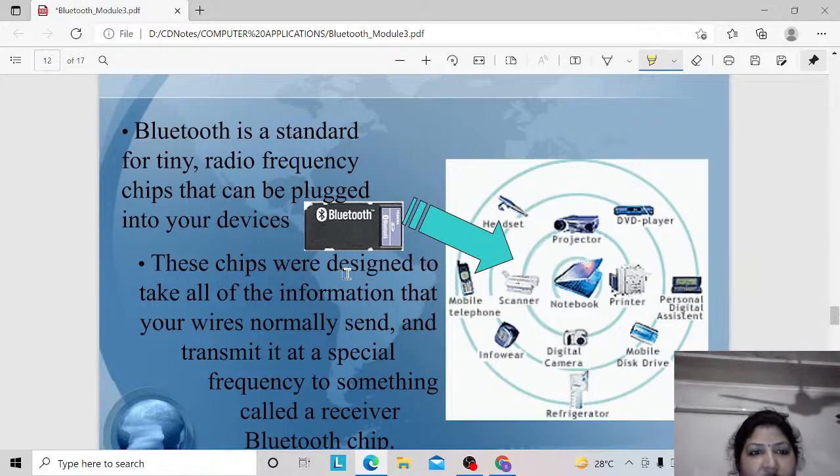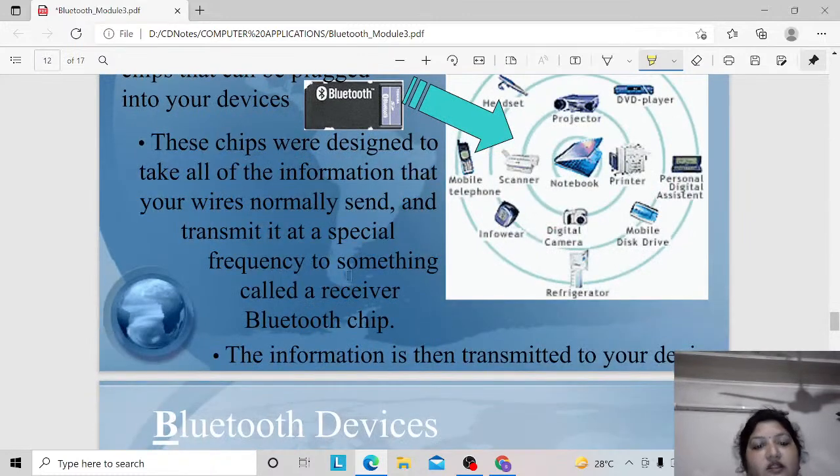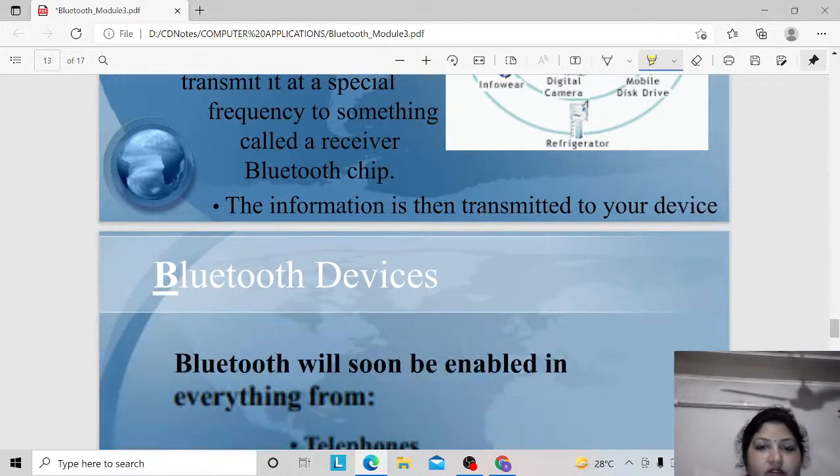These chips are designed to take all of the information that your wires normally send and transmit it at a special frequency to something called a receiver Bluetooth chip, right? The information is then transmitted to your device. So this is how it works. Here we have a number of devices, and the chip is inserted into them and we can use them.